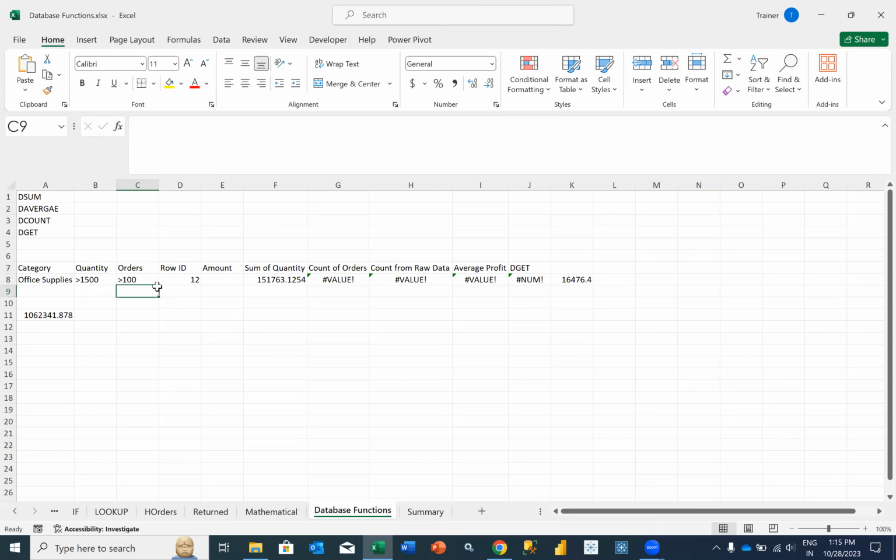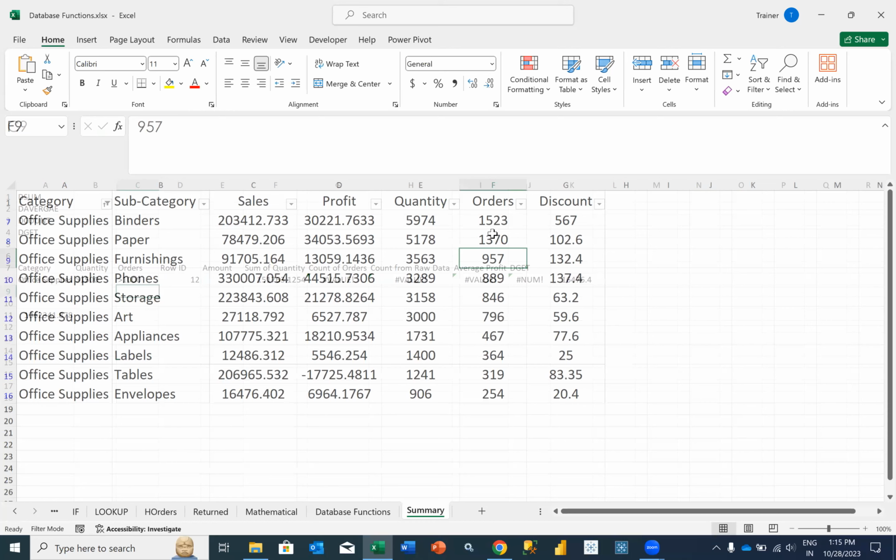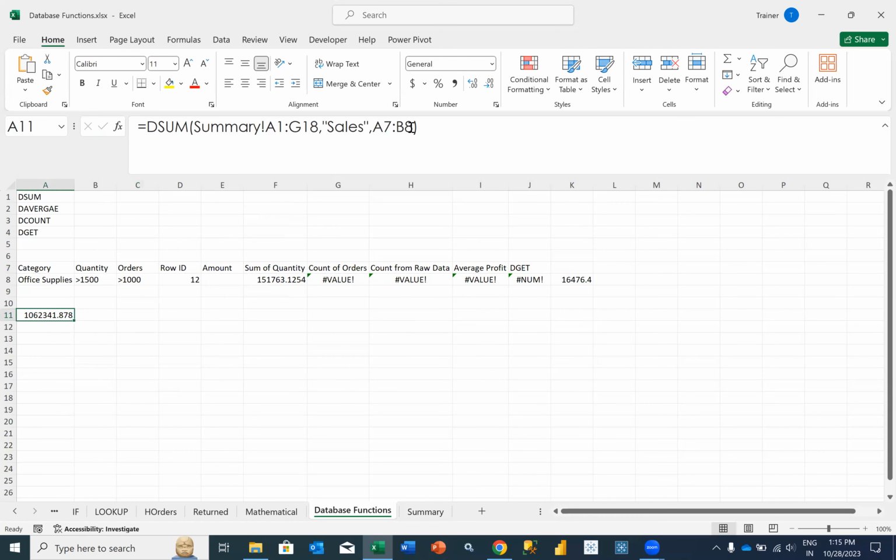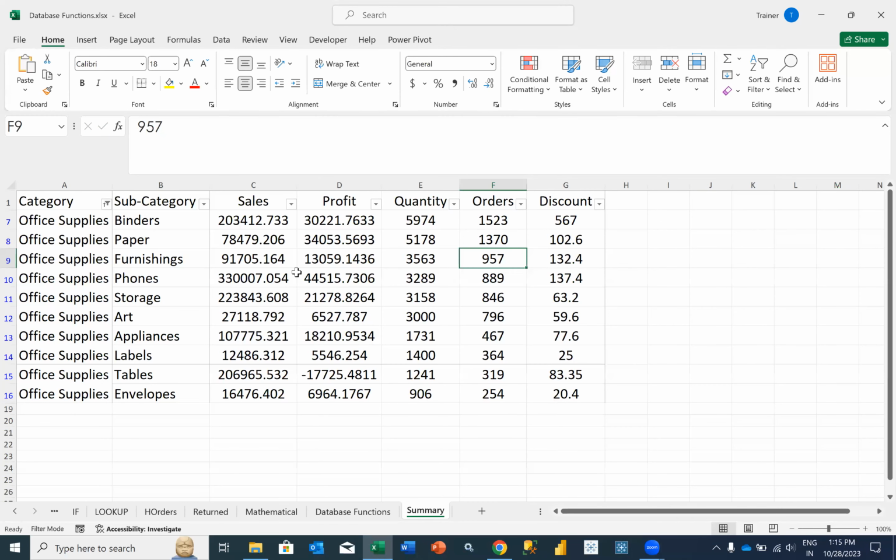We have one more column. If you look at our summary sheet, we have something called orders. There, we want to only do the sum where the category is office supplies, quantity should be greater than 1500, and number of orders should be greater than 1000. All I have to do is, instead of selecting these two cells, select these three. The answer should be 281891. Based on your data, you validate it. For me, it's correct.